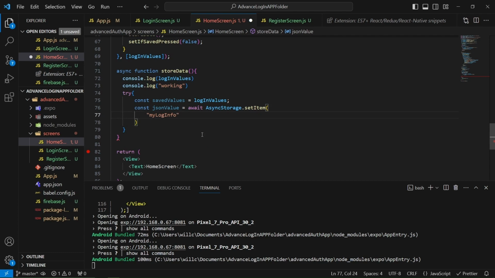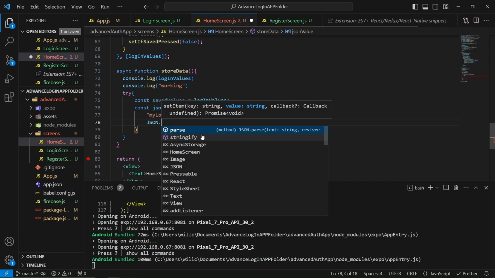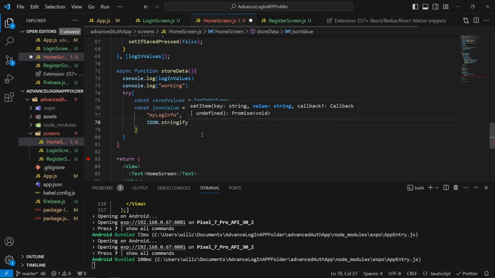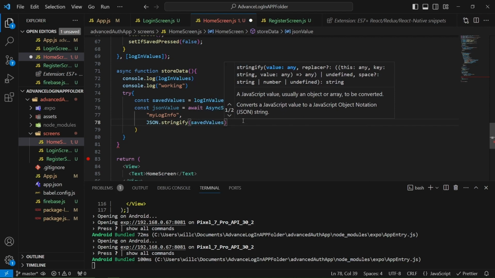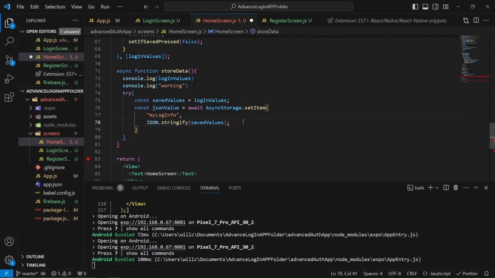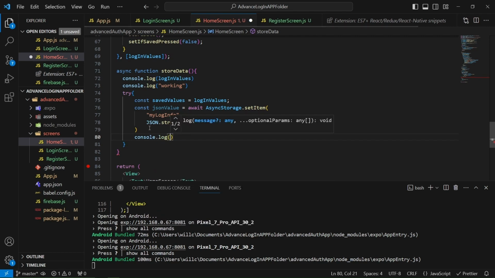Then we're going to go ahead and do a comma. And then for the next line, we're going to do capital JSON dot stringify. And then within parentheses, we're going to go ahead and do saved values. There we go. Semicolon. Awesome. All right. Perfect. Looking good so far. Then from here, still inside the try, or actually get rid of that semicolon. You don't need that. Still inside the try, we're going to go ahead and we're going to add a console log again. Parentheses. We're going to do, let's say, data stored.